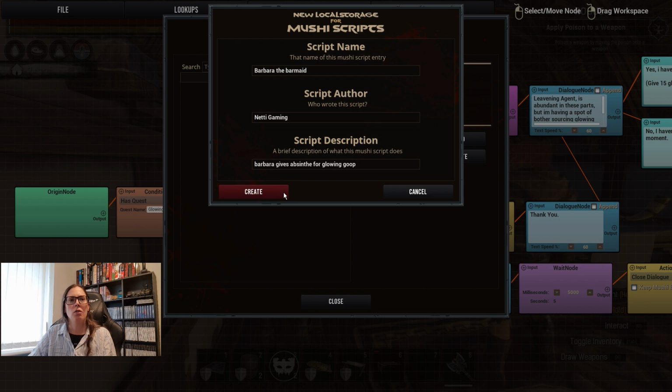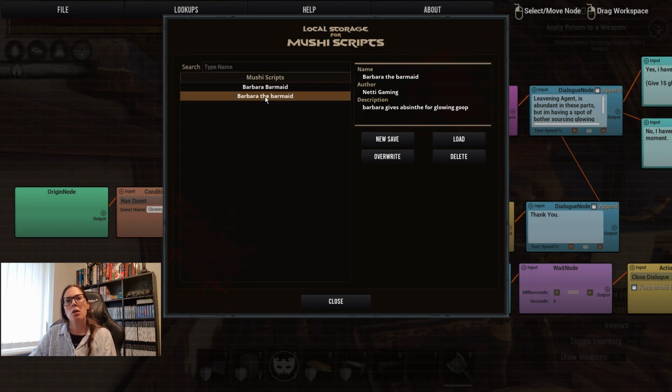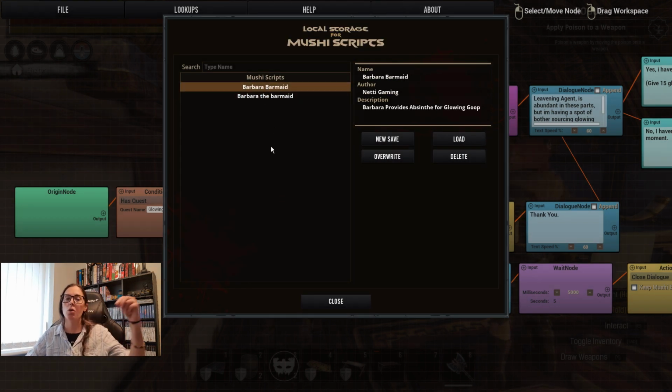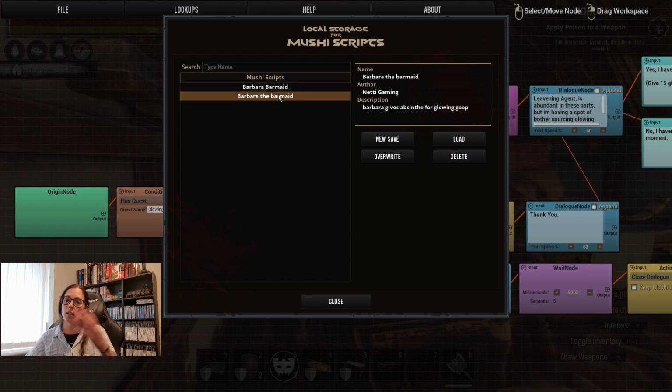Okay? If you hit create, then this will appear any time that you go into a thrall and you enter the Mushi script editor. You could go into here and you can load one in. So you could load one of these existing scripts that you've got that you've saved, and it can save you a bunch of time in the future.